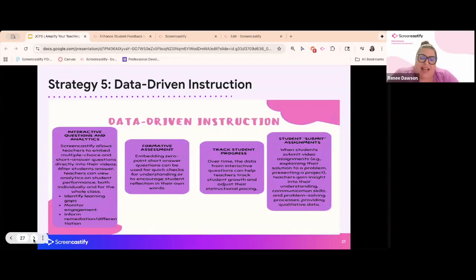Strategy 5, data-driven instruction. So we do have those wonderful interactive questions and analytics. And when you go to create your AI quiz, one other cool feature: if you use the short answer questions with AI, AI will grade your short answer questions and adds the result as the answer. So that's a really cool feature. You take one more thing off your plate.